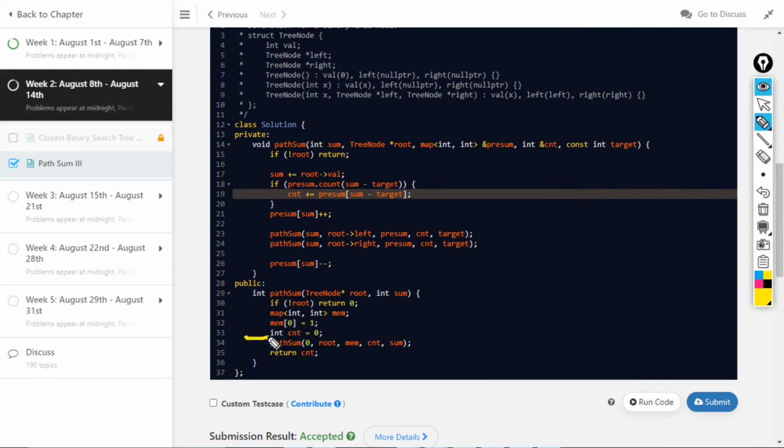Now we have initialized a count which will be 0. Now we have called a path sum function in which I pass 0, which will store the current sum. Current sum is 0, then the root. It is a map, then a count and a sum, and at the end we have returned the count.